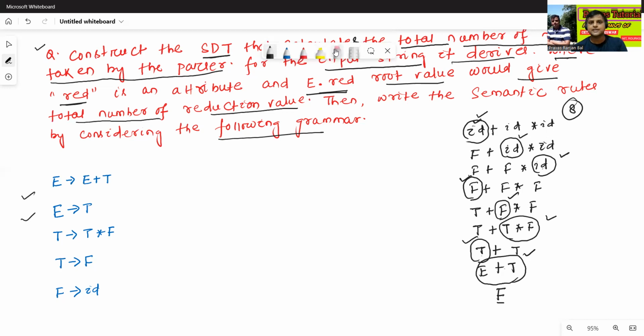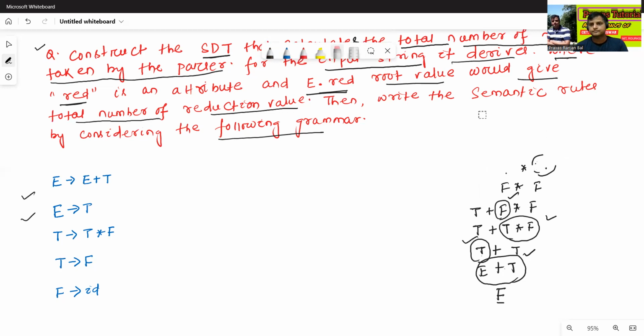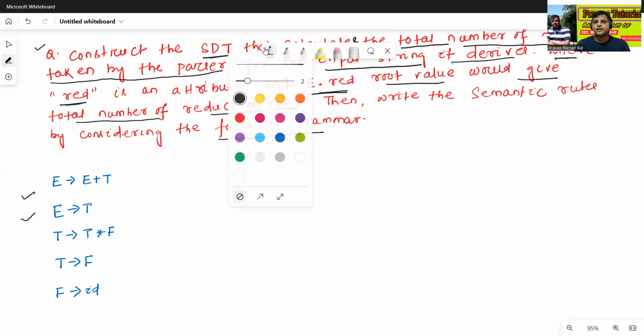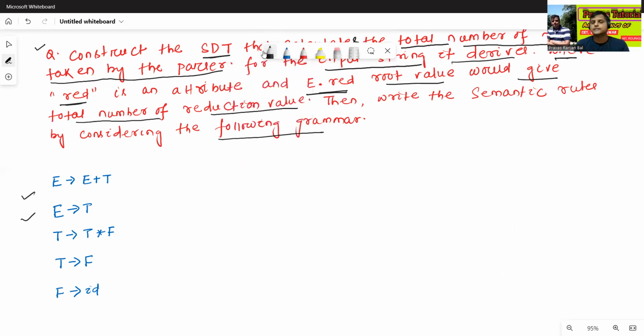I'm just erasing this one. Now we'll construct. The first step of SDT is to construct the parse tree.